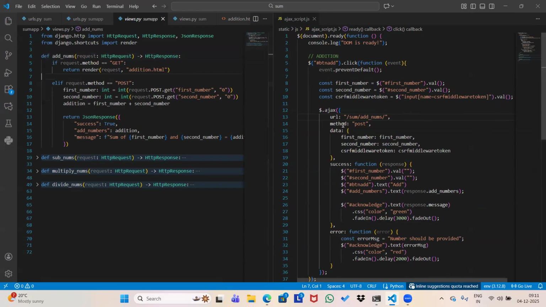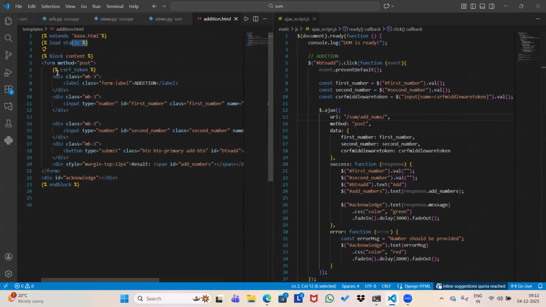And next, what is method post? I have mentioned the method as post. We have already mentioned it in the addition.html. You can see here I have taken method as post, and also I have mentioned the CSRF token. As I have mentioned the CSRF token here, that's why Django is automatically taking it in the Ajax part. That means here it's taking the value.